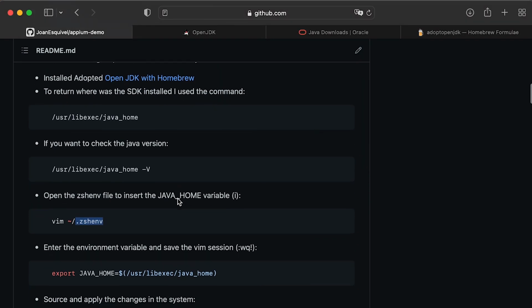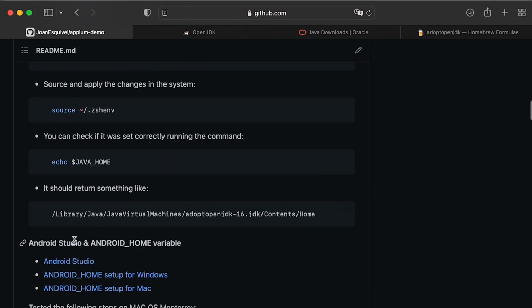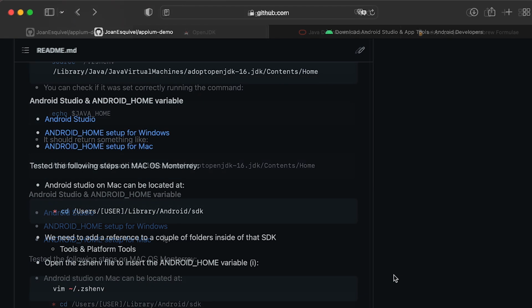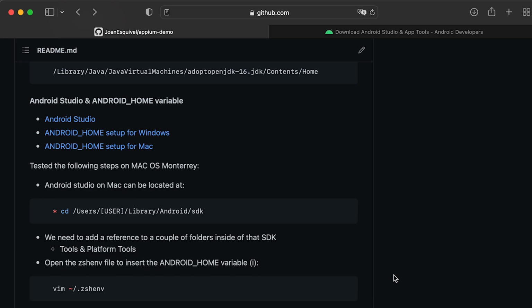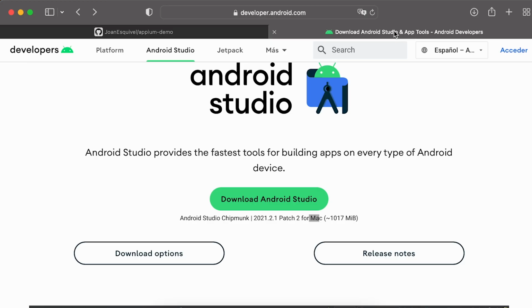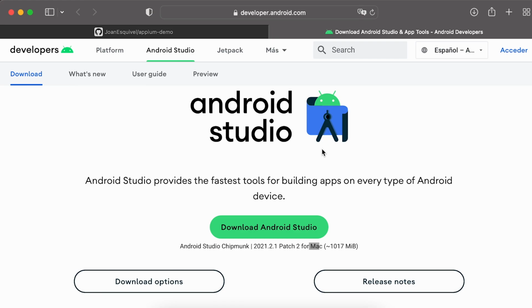All right, so let's continue with the next step, which is Android Studio and adding the Android home variable. All right, let's do it. Okay, masters, the next step that you have to follow if you want to try the same demo that I'm explaining here is that you need to install Android Studio, and then you have to set up the Android home variable.